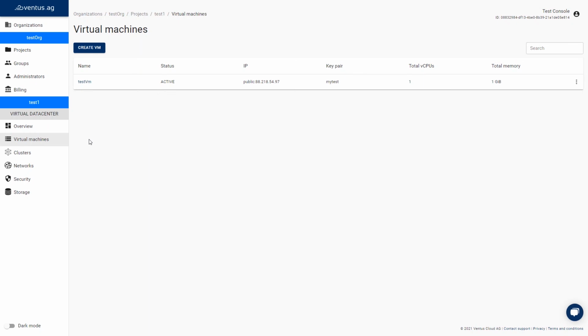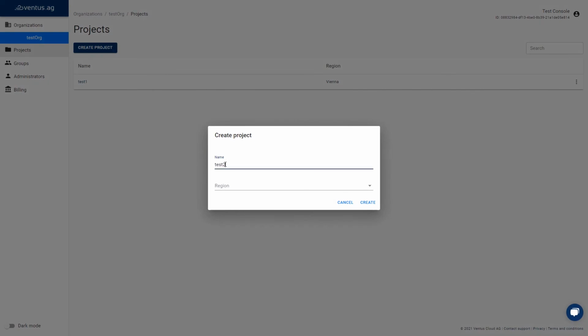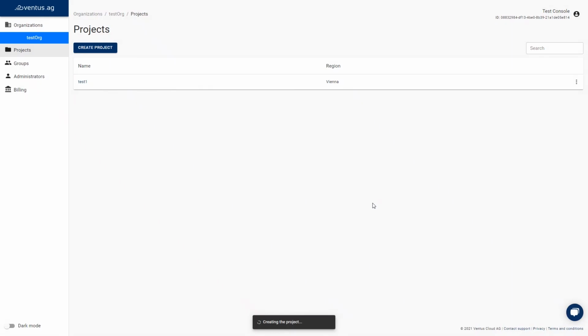Now, let's go back to the projects page and try to create one more project but in another region. So, from the sidebar menu, I choose the Projects tab. Click on the Create Project icon here, come up with the name of the new project, let it be Test2, then select the region, now let it be the Upper Austria, and click on the Create icon.